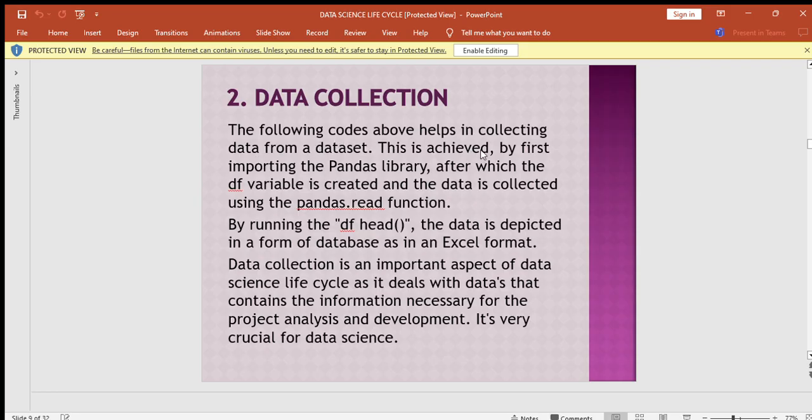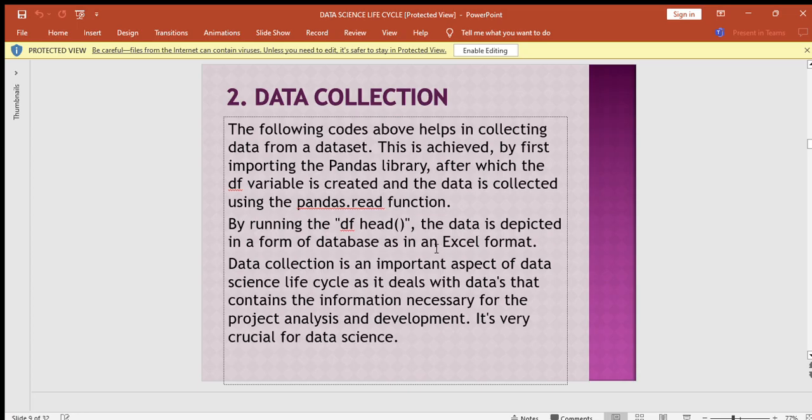This is achieved by first importing the pandas library, after which the df variable is created and the data is collected using the pandas read_csv function. By running df.head, the data is depicted in the form of a database, as in an Excel format. So what pandas as a library does for us is represent the data like an Excel, a kind of database that looks like an Excel format.